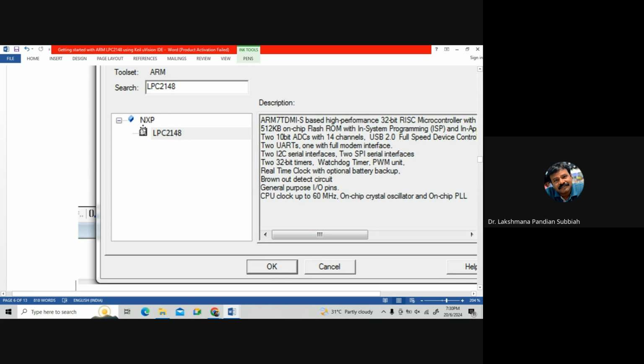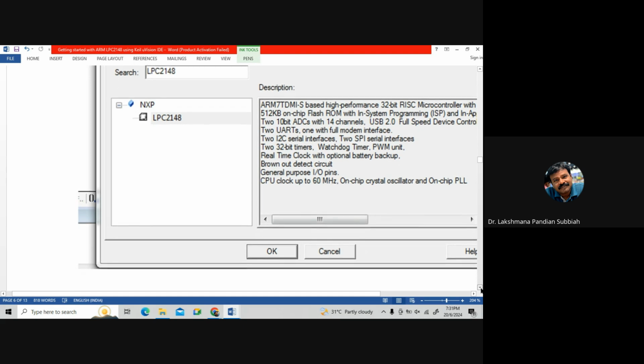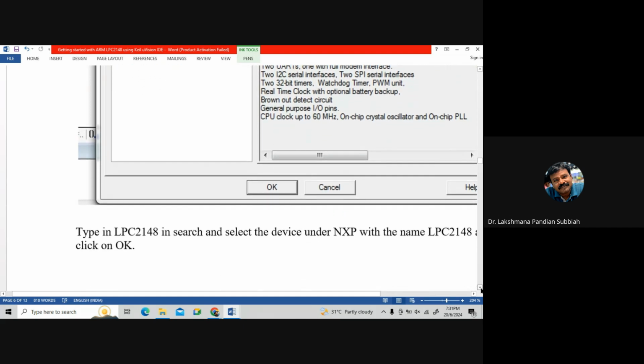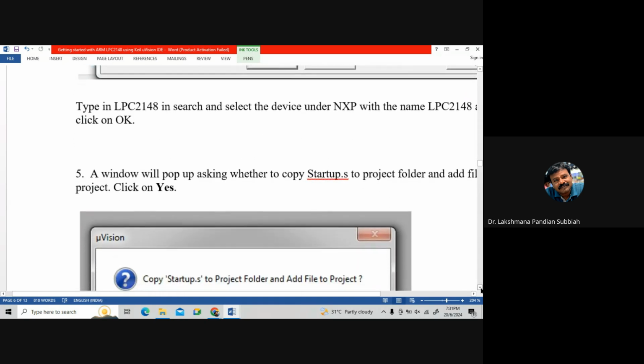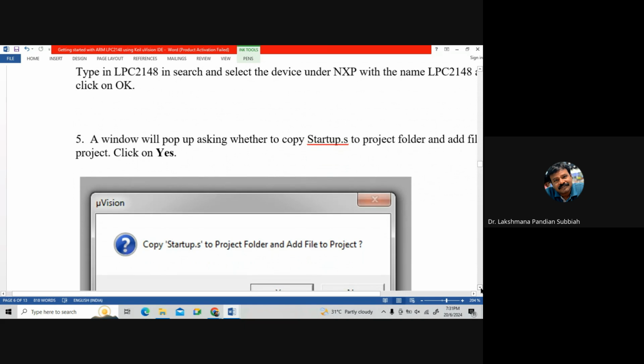Now we are selecting the LPC2148 board. There are many boards, but you select the LPC2148 under NXP, and click on OK. Now it will create the project.